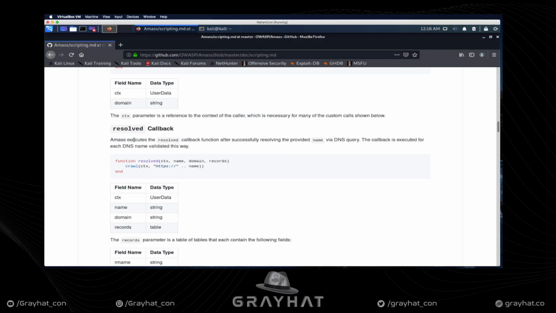For every name that was resolved using DNS, you can have your script find out about it. Maybe your data source would allow you to take these new names that are found and for each one of them, perhaps ask more questions and try to find out more about our target organization. The example here just says, oh, well, maybe crawl the web pages looking for more names.